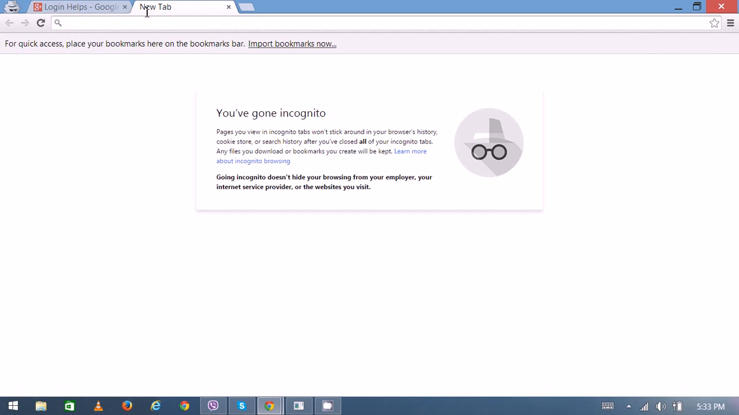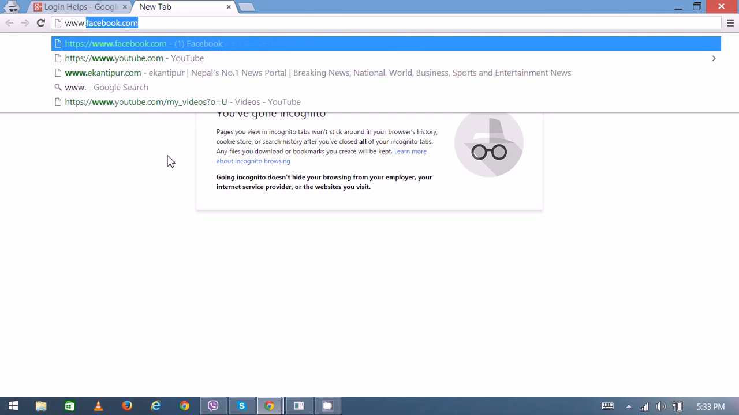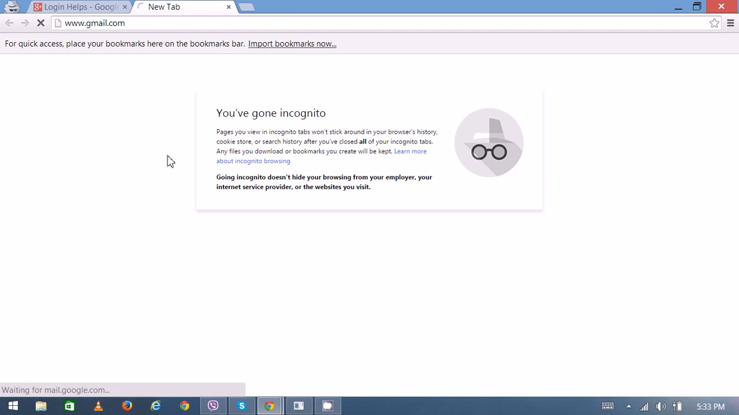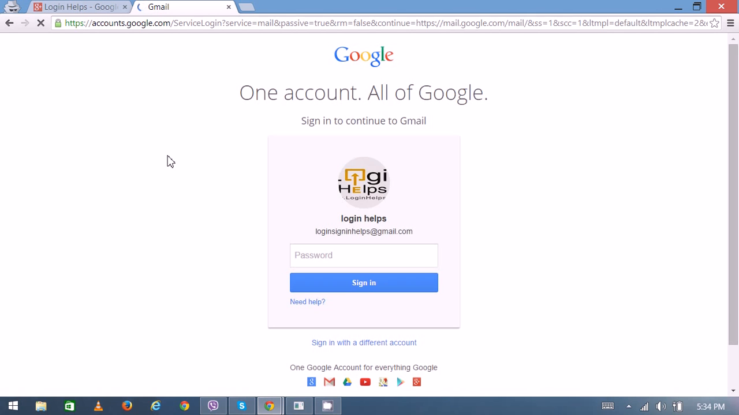First, you open your web browser. On the address bar, type www.gmail.com. Now, enter your login details.